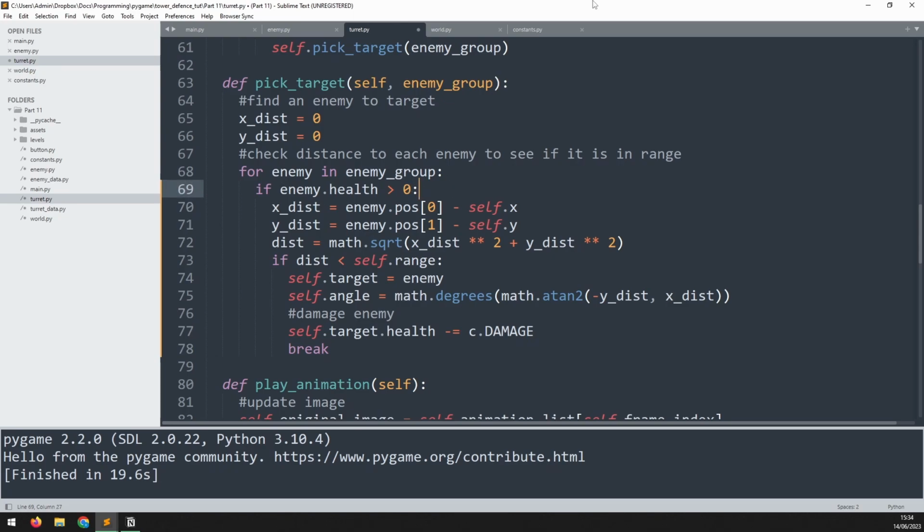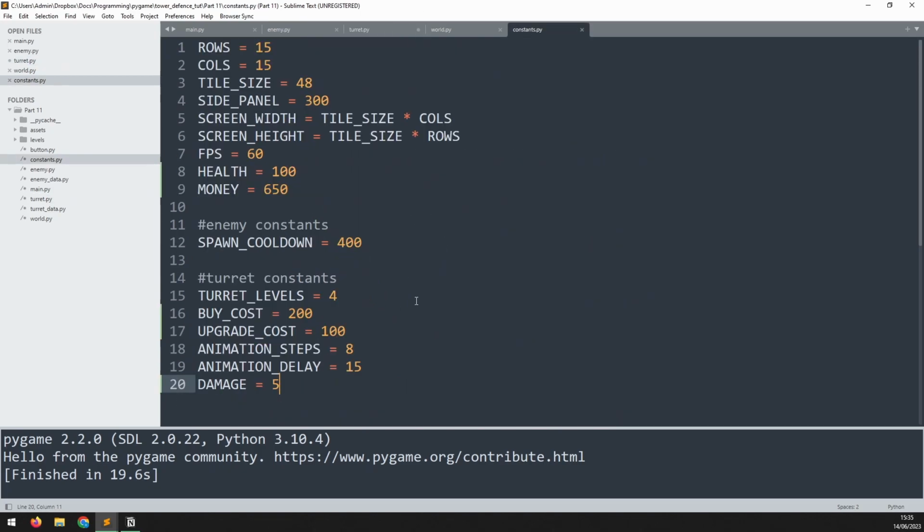Now we've got a way of spending money on turrets, as well as killing enemies by the turret. The next thing I want to do is add a way of earning money, which will be done whenever an enemy is killed. We go into the constant file, and underneath the upgrade cost, I will add another variable called kill_reward, and I will set this to 1. This way, whenever an enemy is killed, we earn 1 coin.